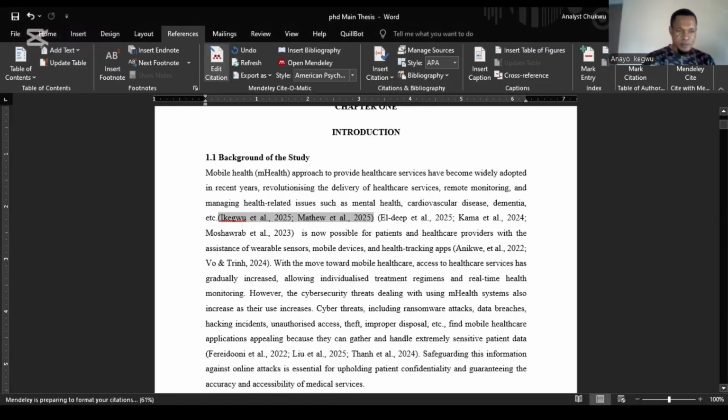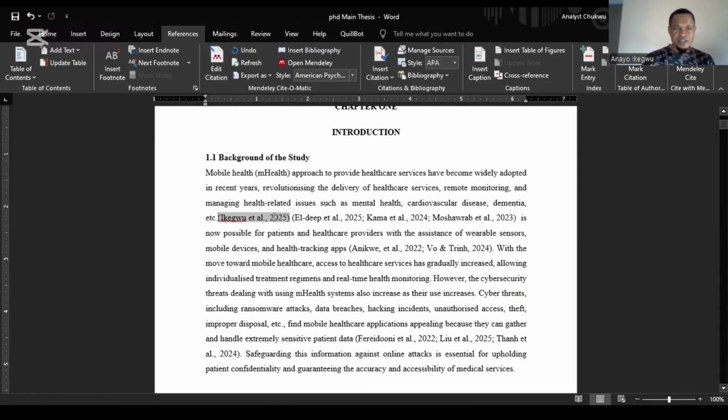Watch here. Preparing. Mendeley is preparing to format your citations. Mendeley is formatting your citation. You see it here, it is updating your citations. You see the percentage going on. Once that is done, look at where it will appear.